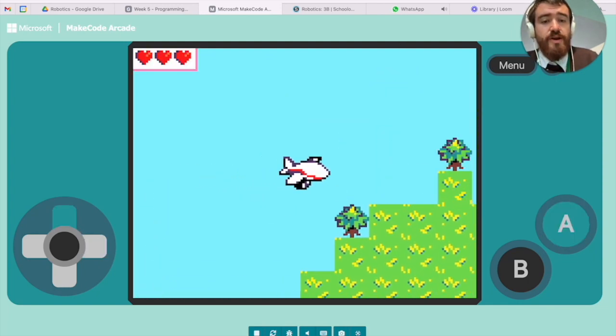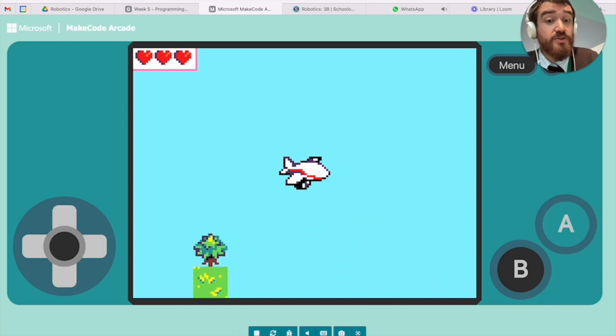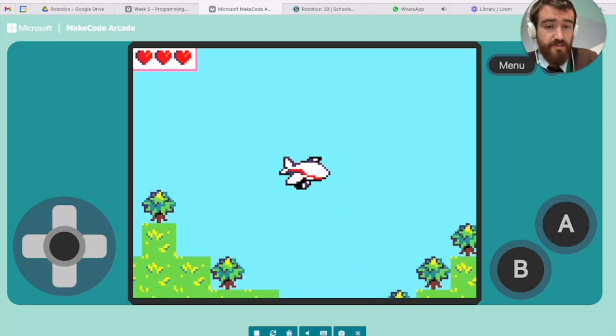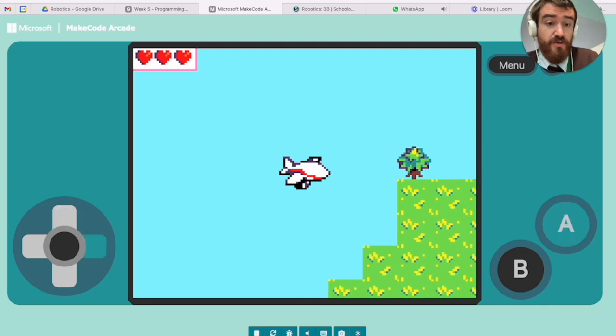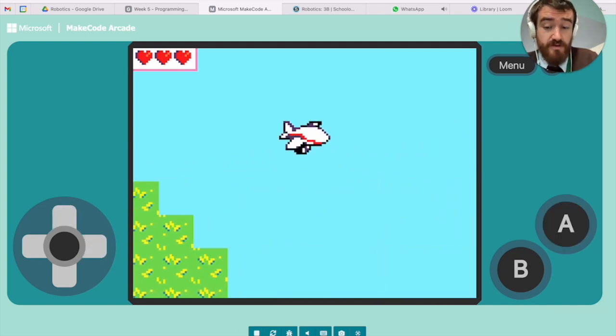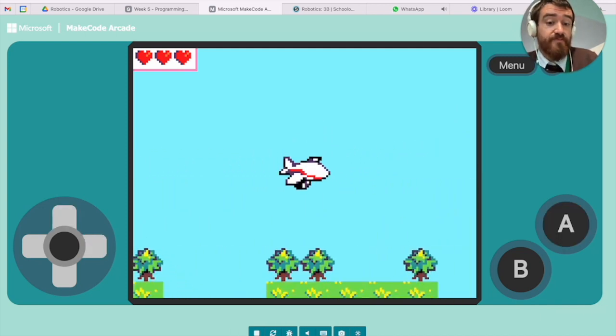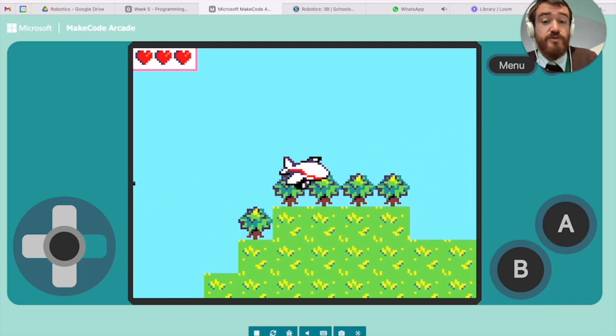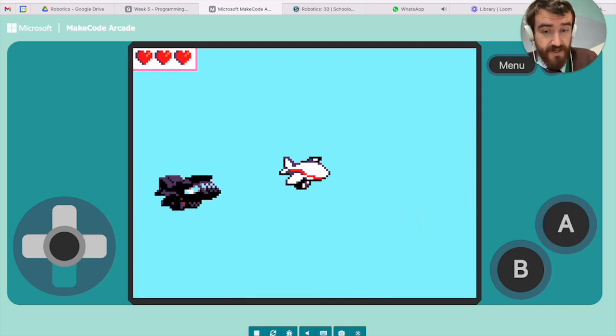Think about what else you can add. Maybe you can add some clouds. The clouds can be of type food or another type, and every time the clouds appear, you can, I don't know, maybe lose some speed, something like that.